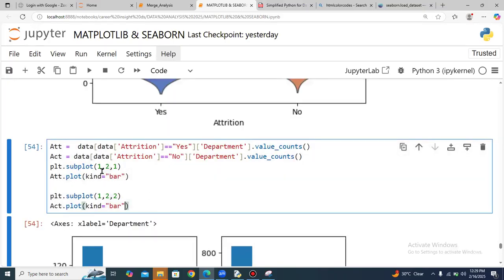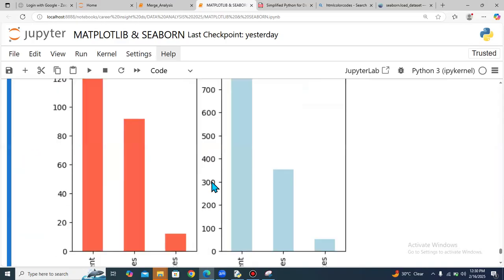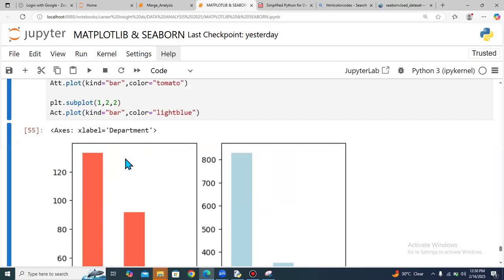I can just come here and say color. I can say this one should be blue, this one should be light blue. Then those who have left, I can say this one should be tomato color. All right. So you can see those who have left the company, that's attrition, yes.